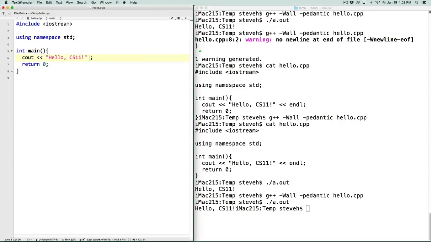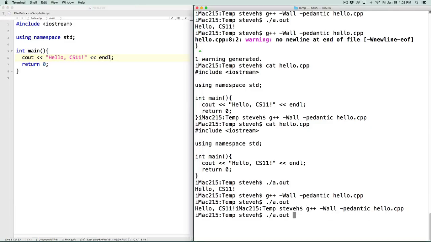So let's go back here and we can add the new line back in there. Save, recompile, and run the program. And once again, we have correct output.